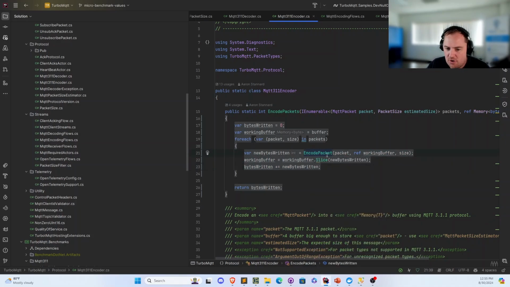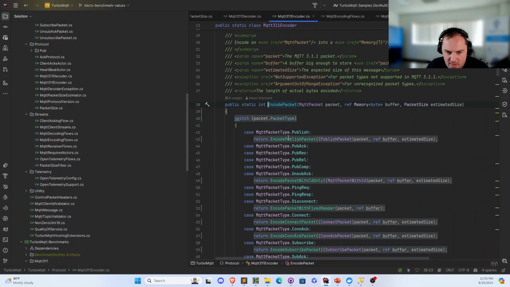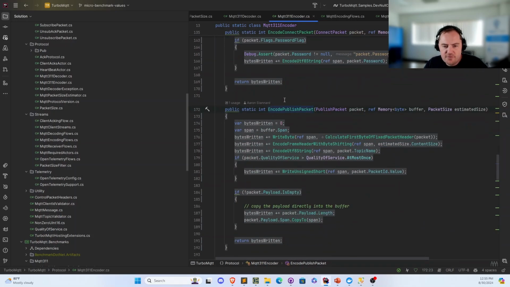So we're going to call encode packet down here. And let's take a look at our publish packet. That's probably the biggest one we have to worry about. For this publish packet, we're going to take this memory and the estimated packet size. And the first thing we have to do is write the first byte of the fixed packet header. That's the header that has all the control values, such as what's my packet type? Is this a duplicated packet? Is it retained? We have to always write that first.